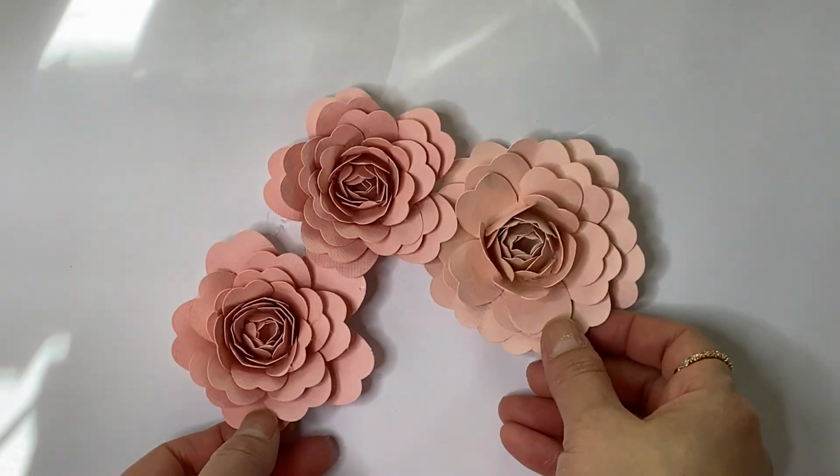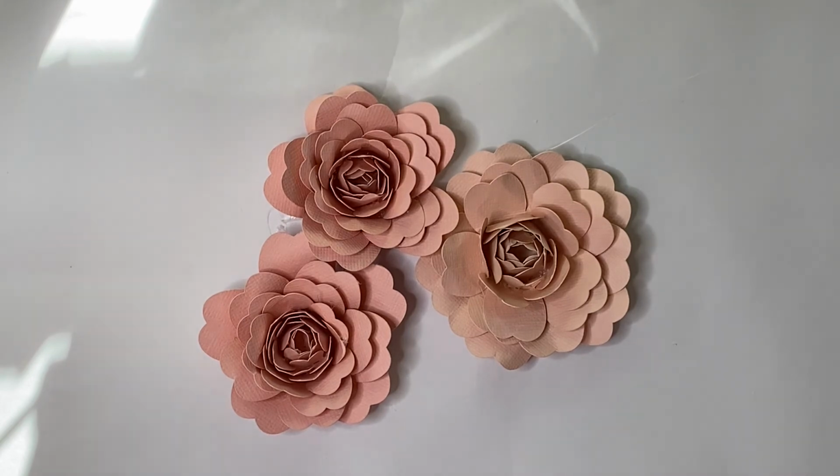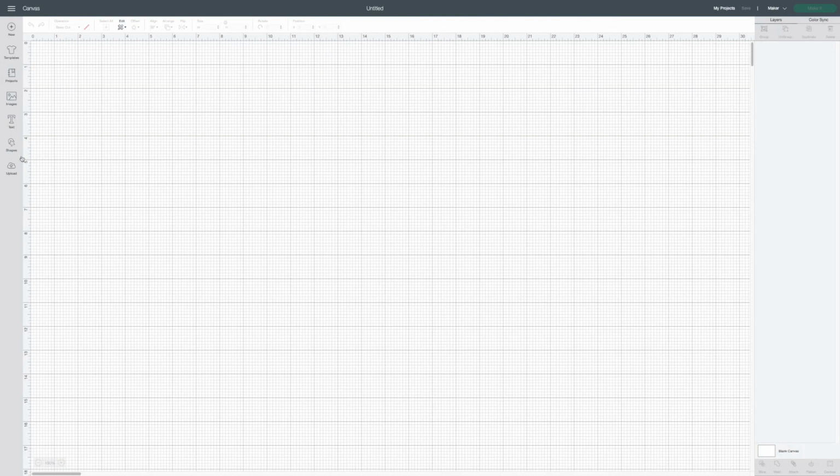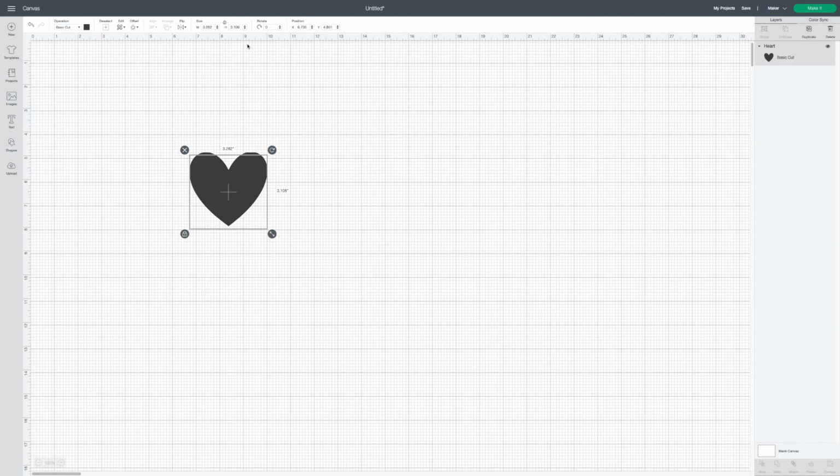In this video, we are going to create and make these beautiful paper flowers using Cricut Design Space. Let's get started. Create a new project in Design Space. On the left-hand side tool panel, click Shapes and create a heart.